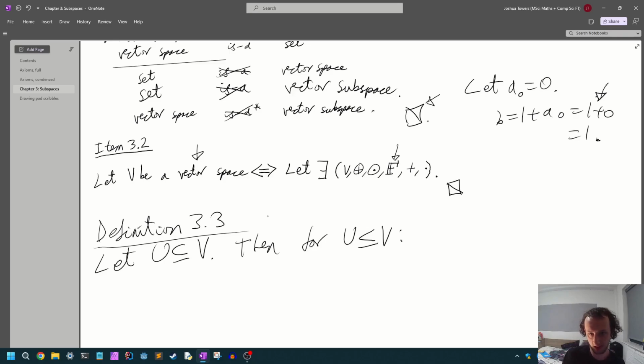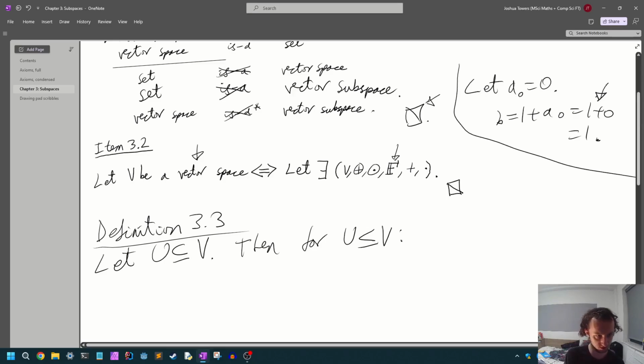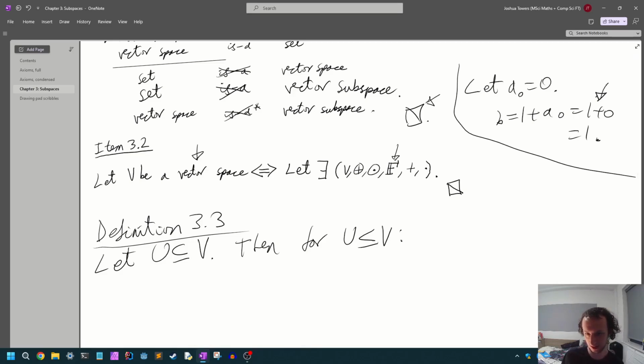So the 4 main ways we can look at a vector space: we can put it in words, we can say this thing, which we'll talk about in a second. We could just say V, and we've already said it's a vector space, so we're kind of referring to it. This is a way you'll see a vector space coming into existence.